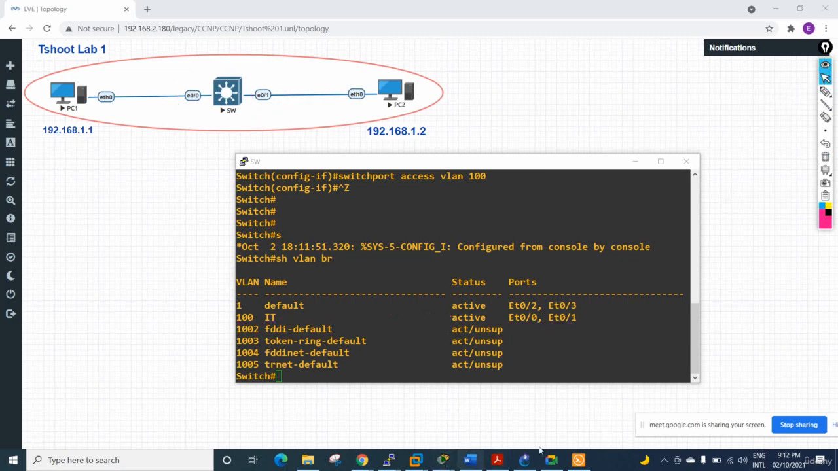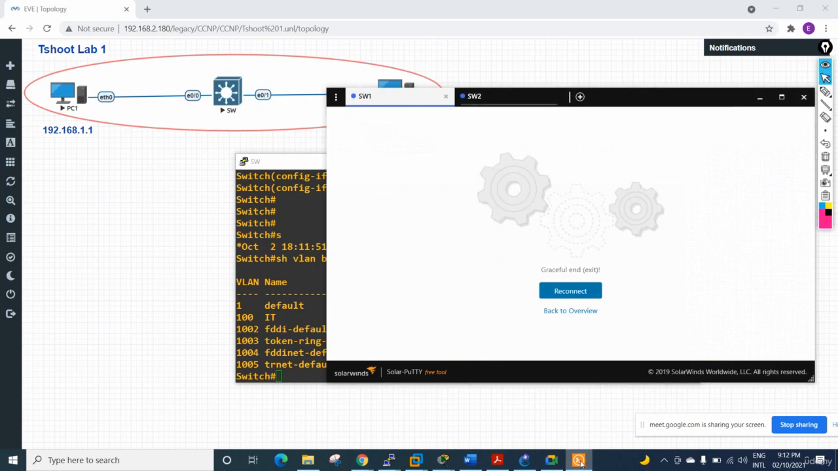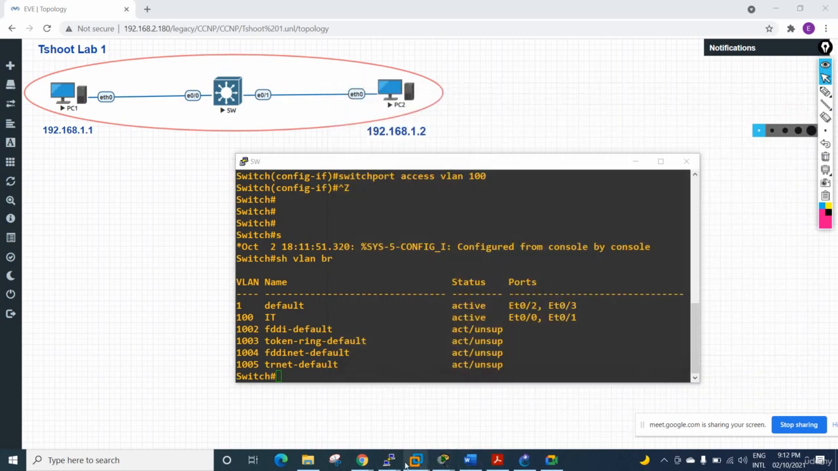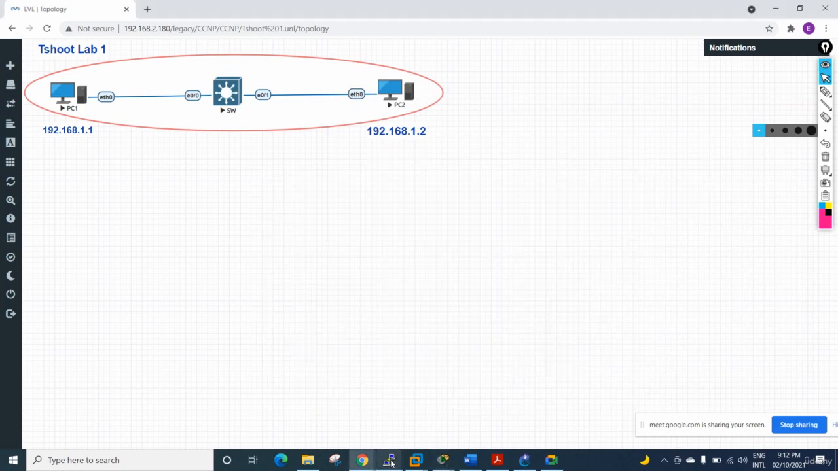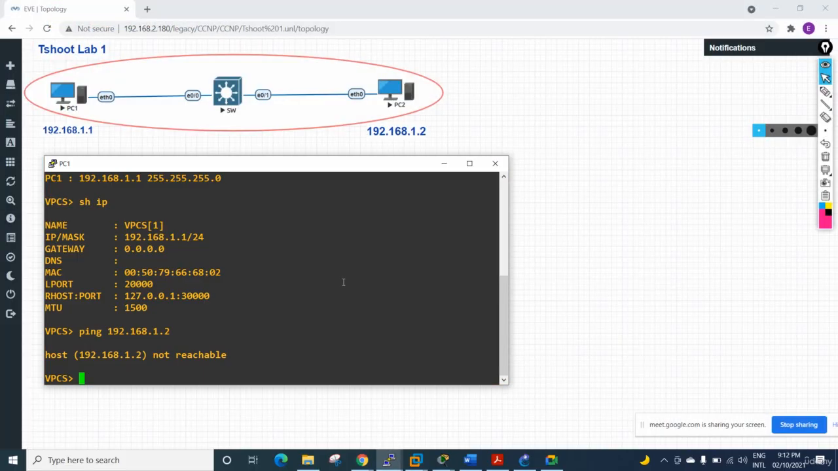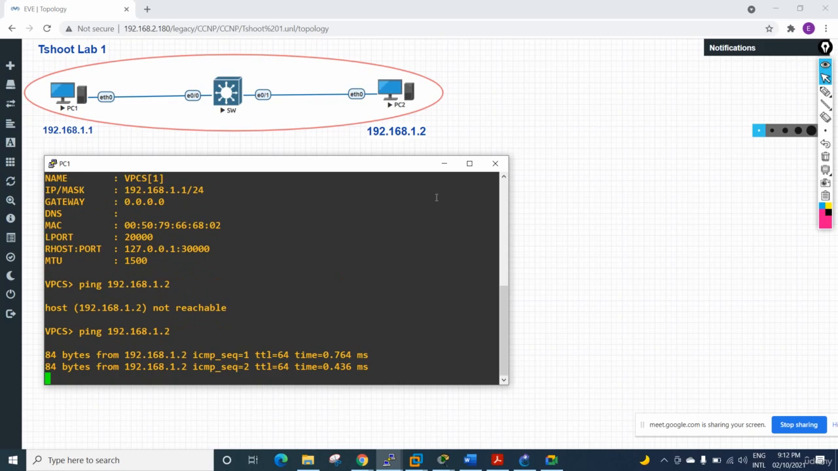Now we can ping and verify it. First of all, let me close this. This is for GNS. I will go to the PC console. Before, they were unable to communicate, so now I will ping. So now it is working.